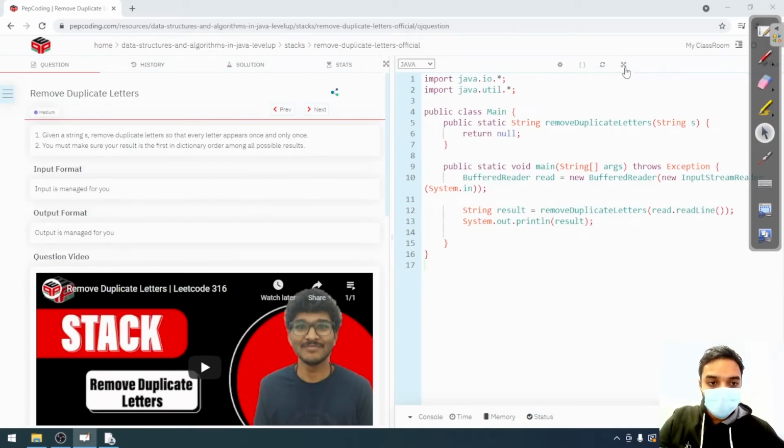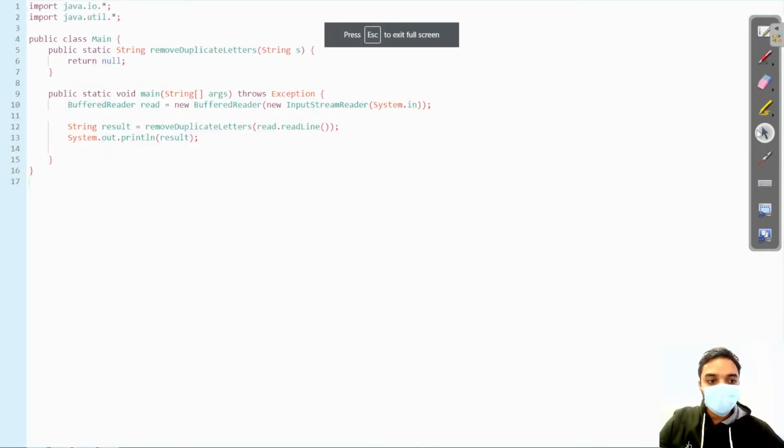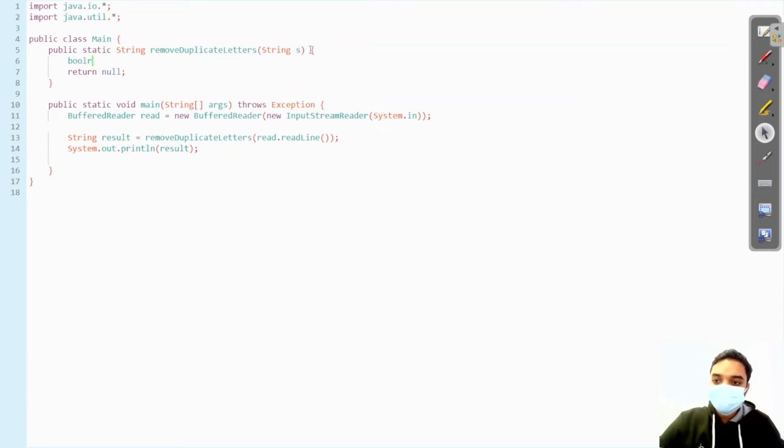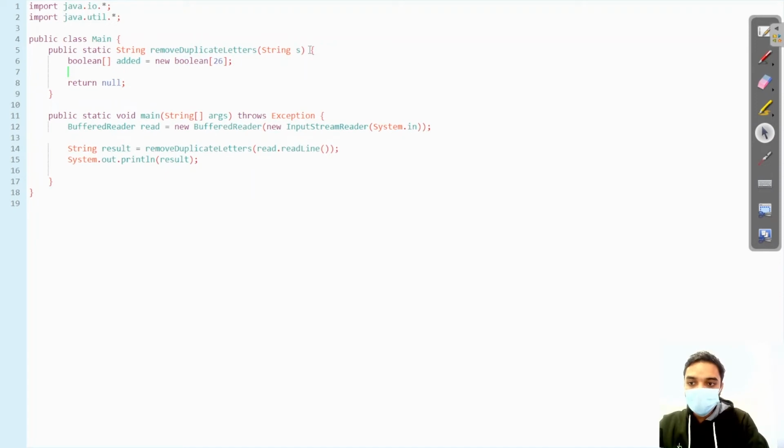So now let's code this out. Initially, firstly we have to create a boolean array. So I'm going to create a boolean array here, to track whether a character is added or not. I'm going to create it with 26 length. Why I'm creating it with 26 length, wait, I'm going to tell you.